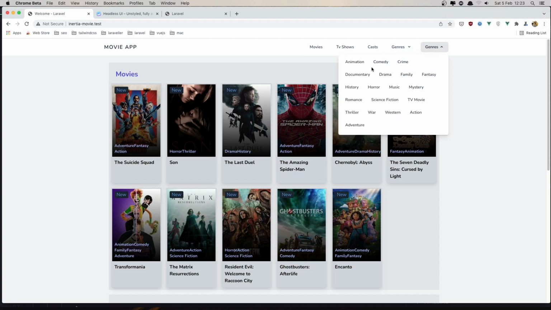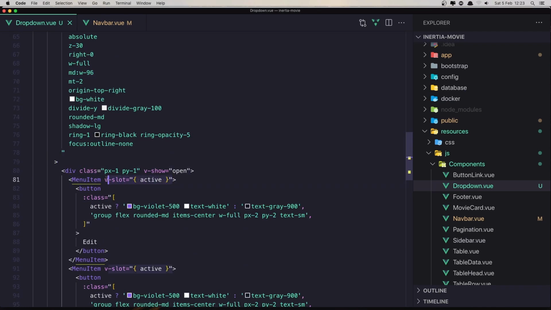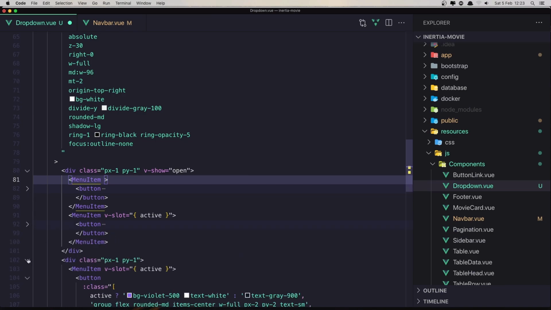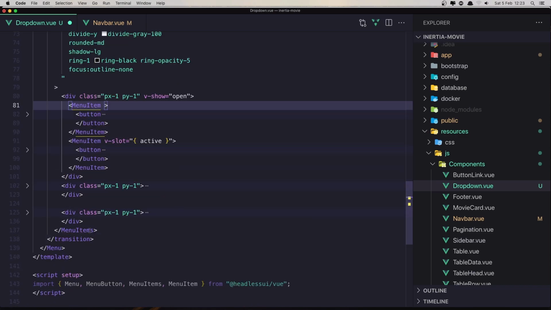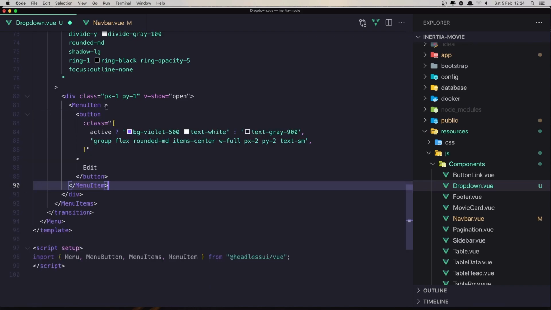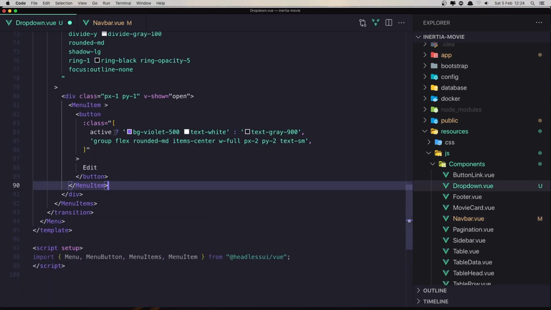Next one is the items. So I'm going to remove this menu item v-slot, and also I'm going to remove all the others. So this div, and also the menu item here. I'm going to leave only one. Now I'm going to do what we have here. So copy this one, paste it into this menu item. Yeah, right here.